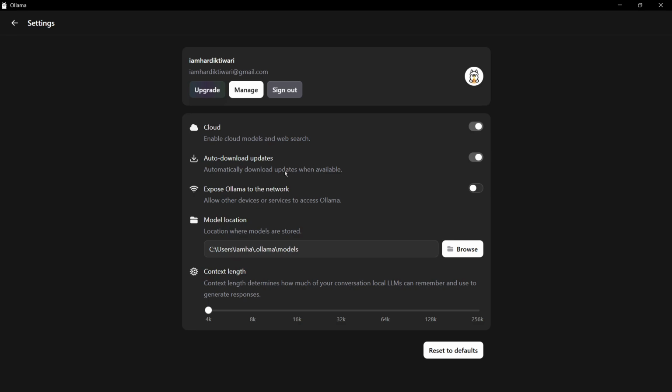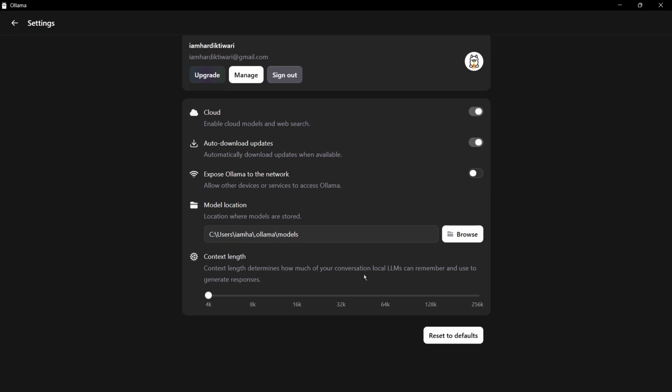You have the auto download update. This means the updates for the Ollama app will be automatically downloaded. It is also recommended for better security as well as to get new features. Then we have expose Ollama to the network. This means allowing other devices or services to access Ollama. It is best to keep it disabled unless you're trying to integrate your AI with IoT devices or your home network.